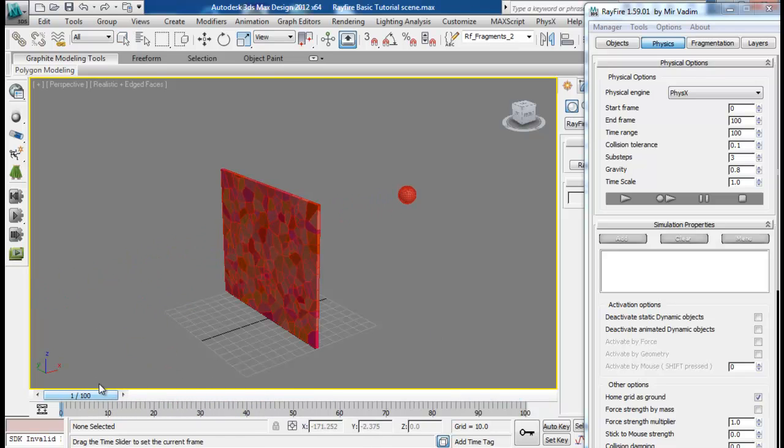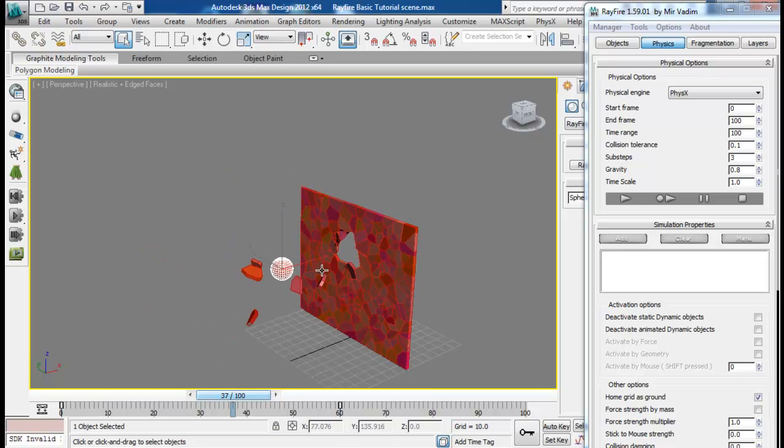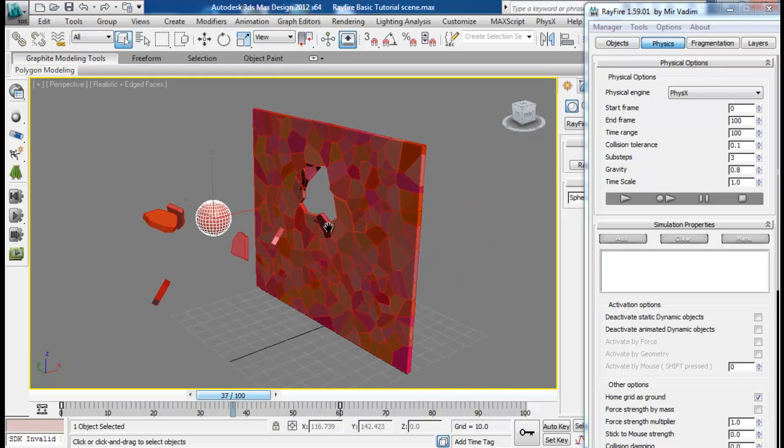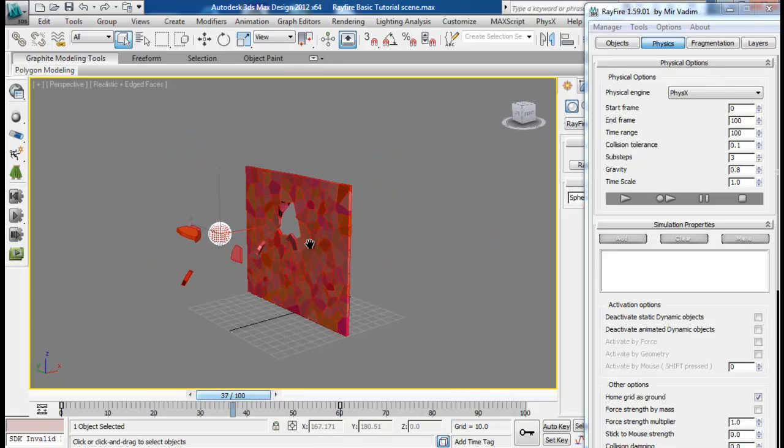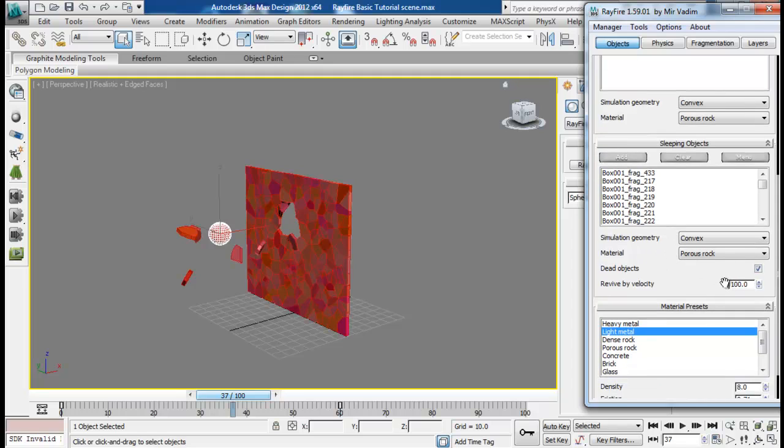So if you are creating something like a bullet hitting through a wall or something like that, the bullet does not break each and every part of our wall. So just a certain part, as per the velocity of our moving object or any kind of force. That's what dead objects are. So the less the velocity, the more affected area you will have.